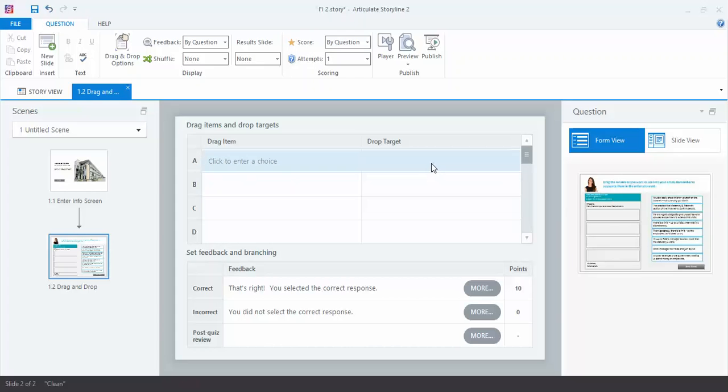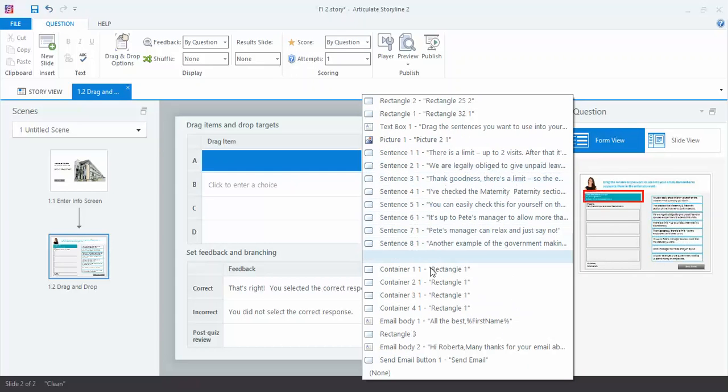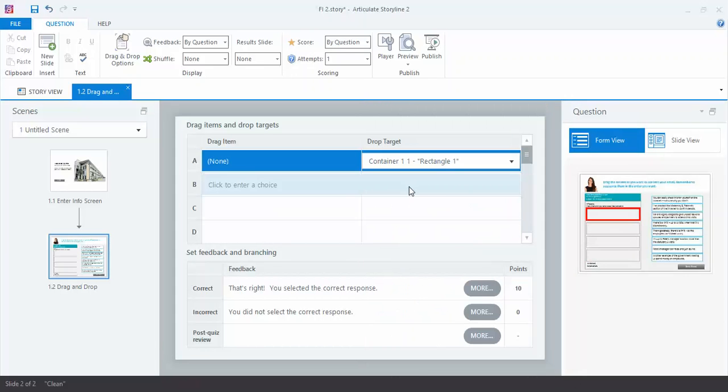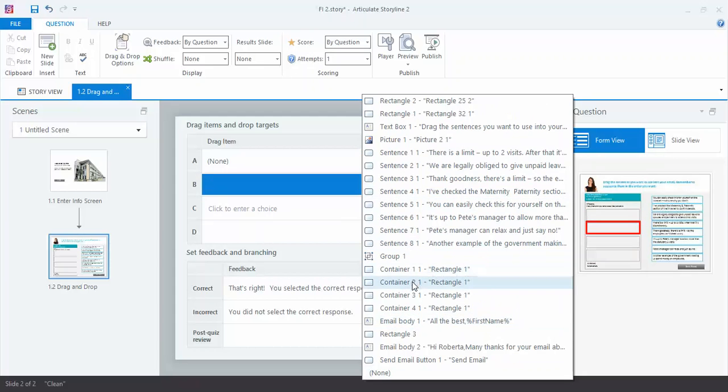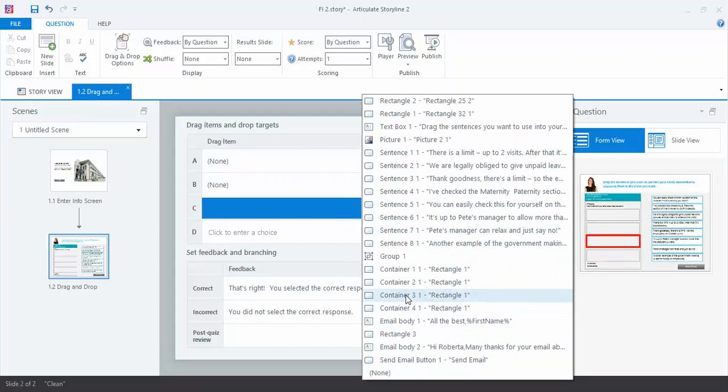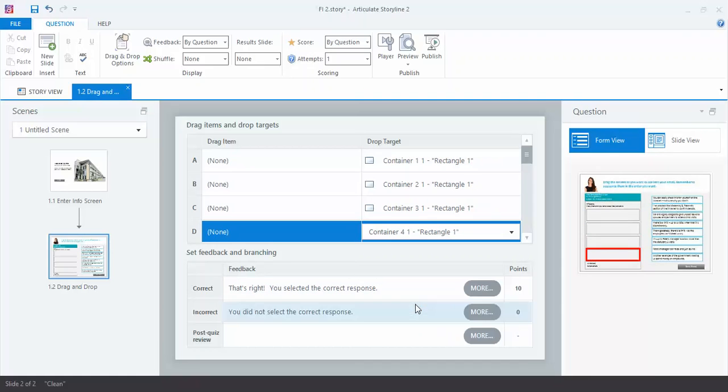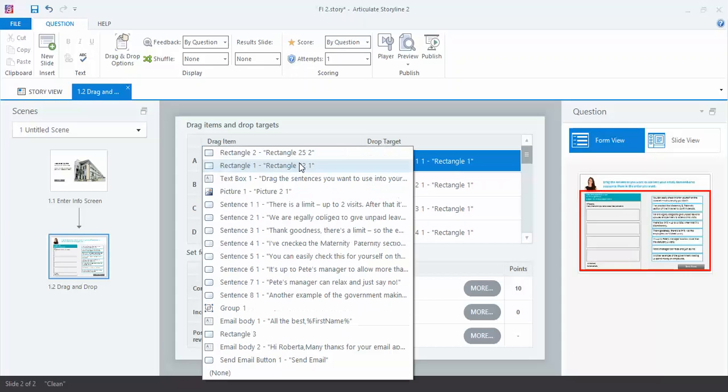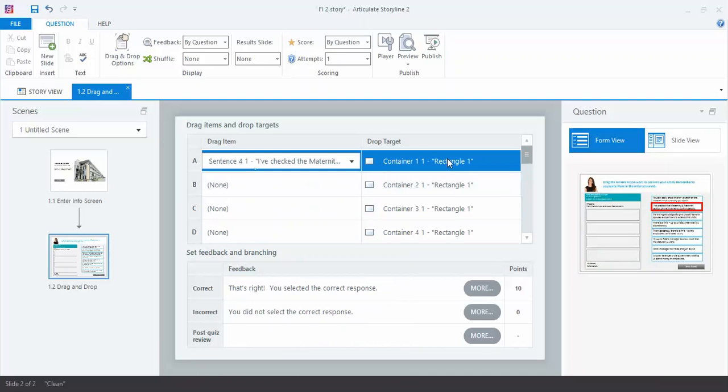So we need first of all just to identify those, and you can see there that we've called them container 1, 2, 3 and 4. So let's just put those into the mix. So we've got container 1, 2, 3 and 4 like that. Now what we need to do then is to tell Storyline of all of these draggable items here, which is the correct one to go in here, which is the correct one to go in here, and so on. So first of all then, actually sentence number 4, this one here, is actually the correct answer for this container.